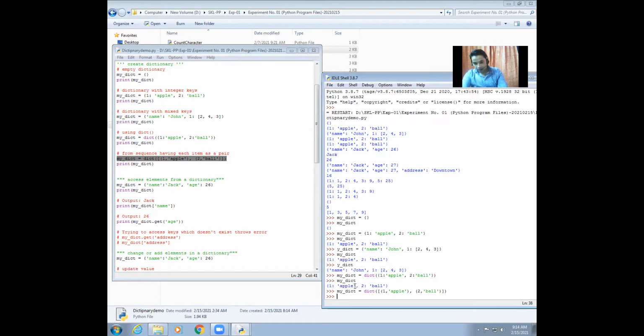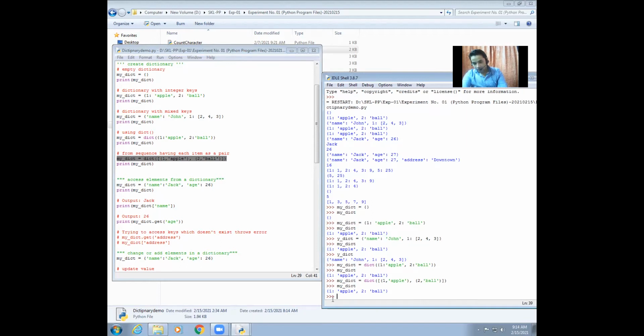So whenever you are giving the sequence, let's check if it is allowed or not. Here, once again, when you check, it shows that one is the apple and second is your ball. It is constructed in the dictionary.